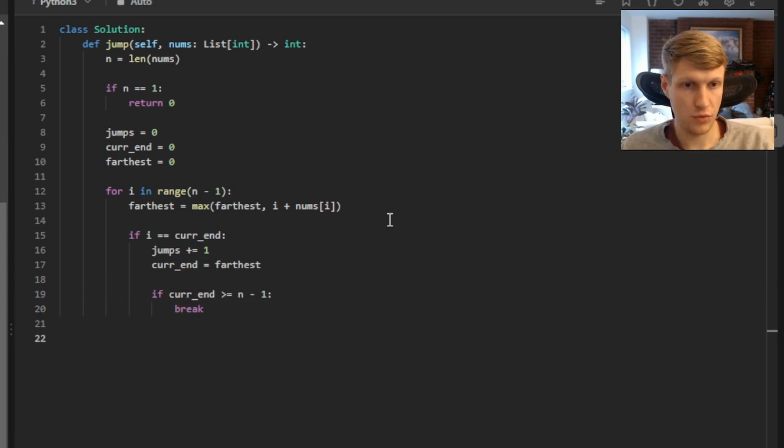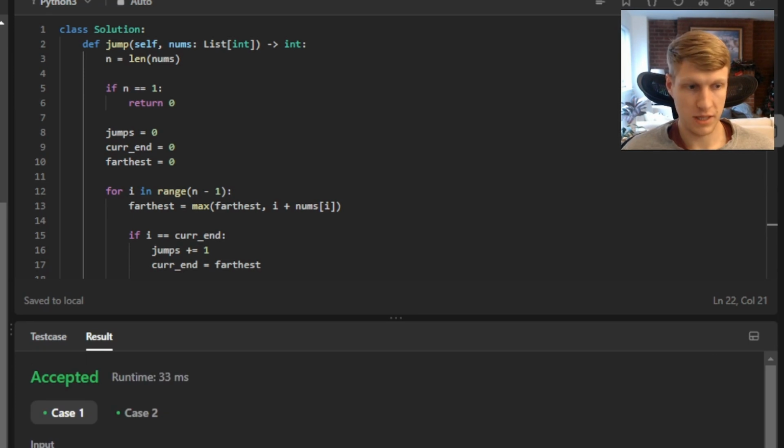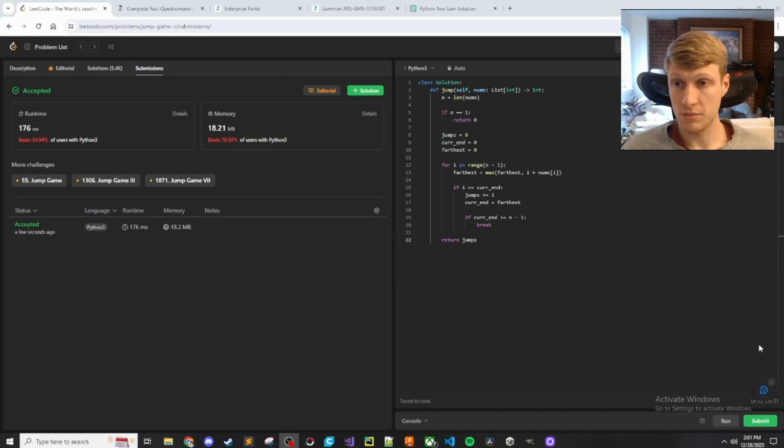At this point, we're done looping, and we can just return our jumps value. That's it for the code, so let's run this. All test cases passed, so let's submit. Our solution was accepted, so that's it for this problem.